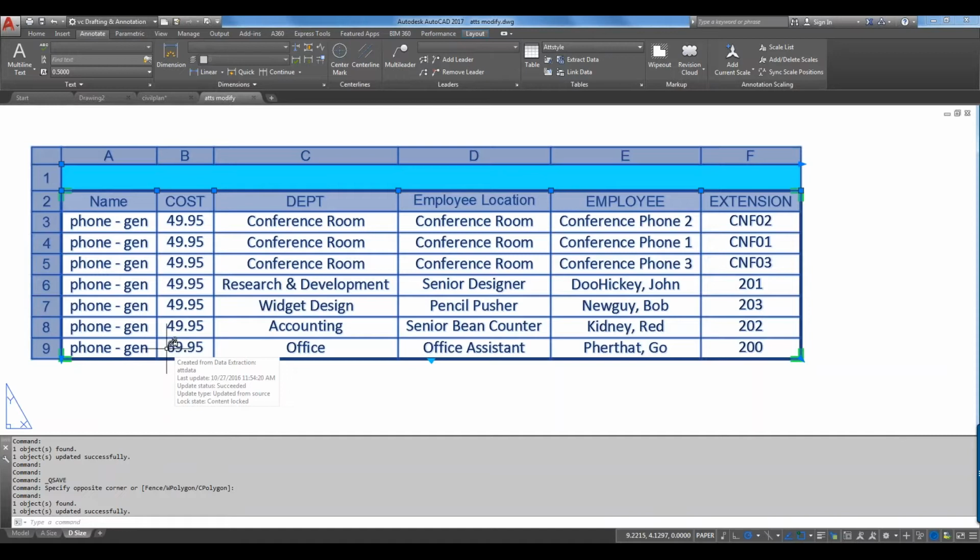Anyway, that's in a nutshell extracting attribute data from your blocks and attributes. So I hope that helped. Anyway, sorry about the confusion, everybody. From what I'm seeing, that's about all the questions we had.